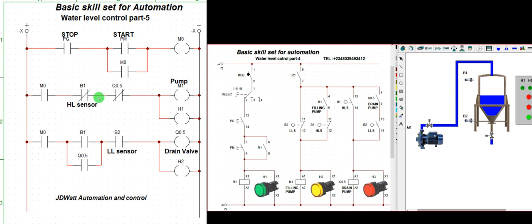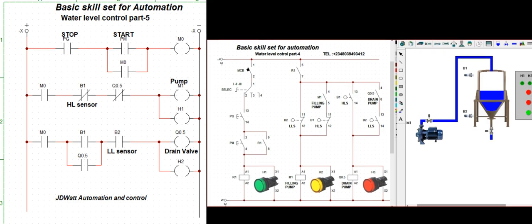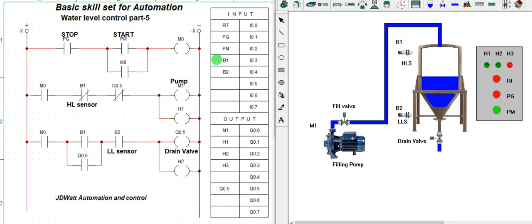Okay, the same way here is for you to initiate the sequence of operation. Then this first one is for you to feed the water into the tank. Then this other network is responsible for draining the water out of the tank. All right, so let's put off this particular previous exercise and illustrate and simulate this water level control part 5.